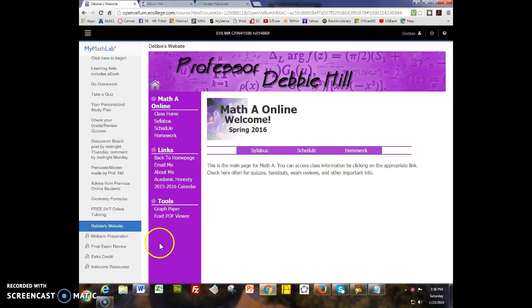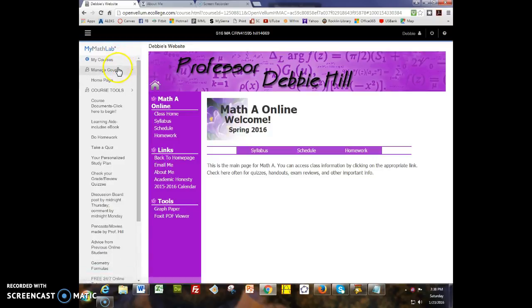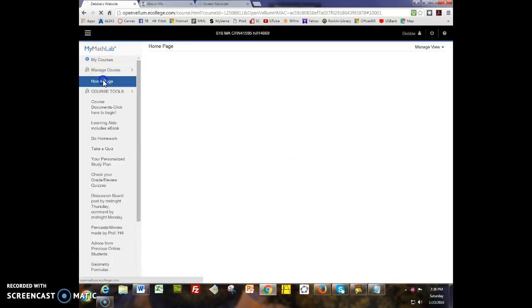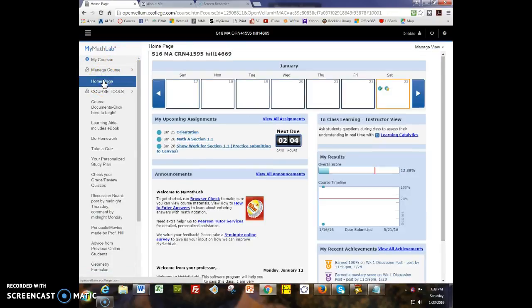So that's all I have to tell you about MyMathLab. I wanted you to see what all the buttons are for and how to use them. So again, here's the home page. This is your starting point every time you log in to the class. Make sure you keep an eye on your overall score and make sure to keep it above 70%. And then please read the welcome letter that I sent that has all the criteria that you need to meet in order to stay in the class.